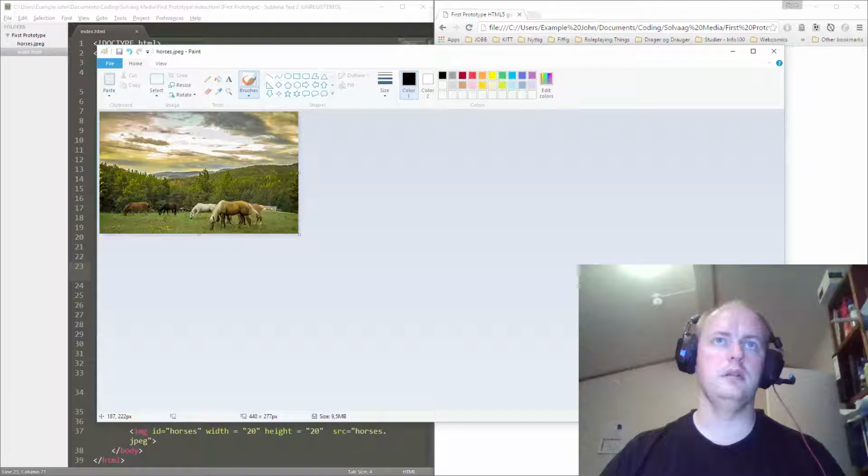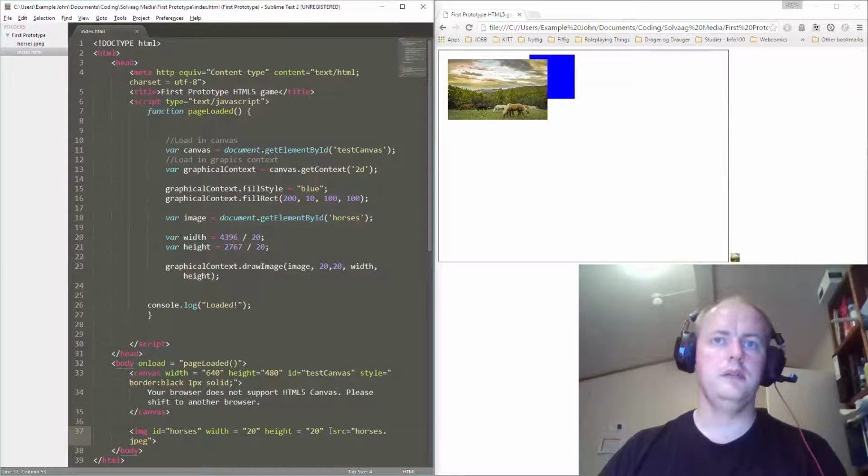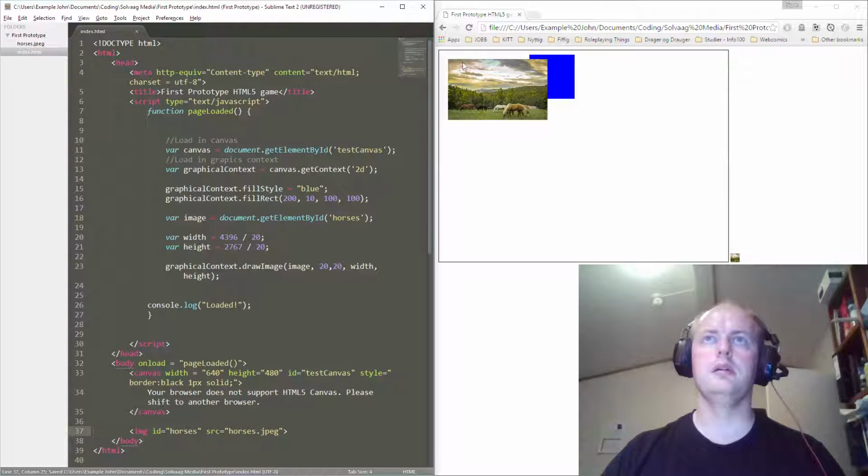Let's just save it, and we can kill these bits here, because now this shouldn't have a huge impact on the HTML itself. And now it loads much faster.